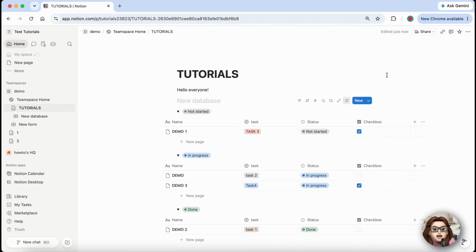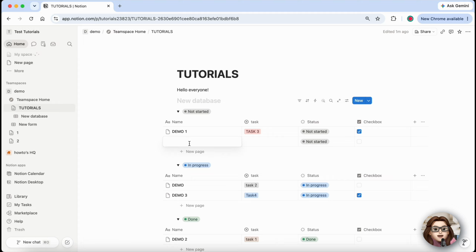For even faster editing, type greater than followed by a space at the beginning of a new line to create a toggle list using Notion's Markdown shortcut.